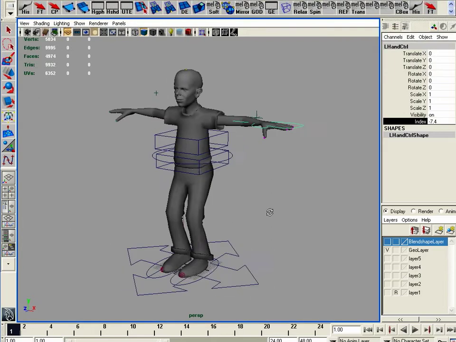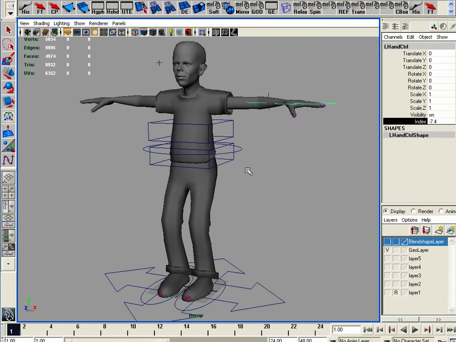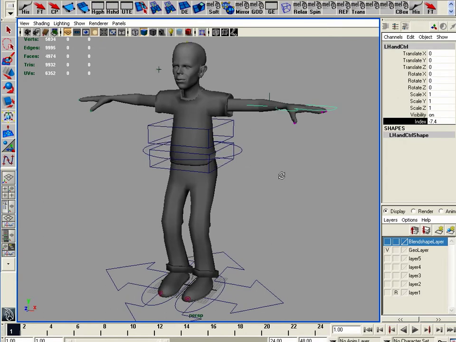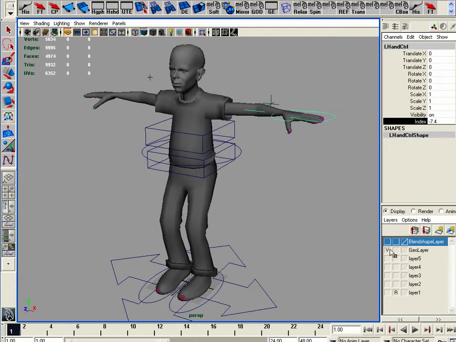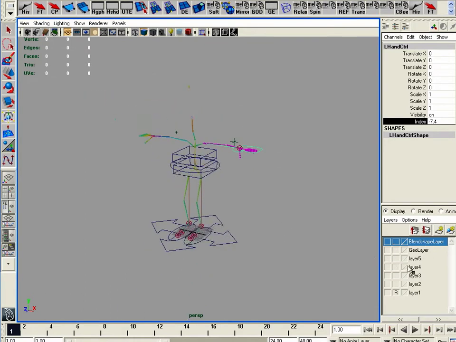Okay, the last video, I think, in this whole rigging up the character part. What I want to do now is just kind of clean up some stuff. I've got a blend shape layer here. I've got the geometry layer. What the hell is this? Is this connected to anything?